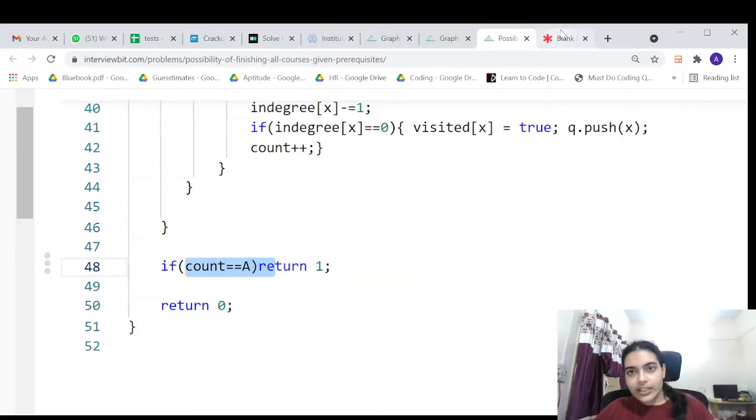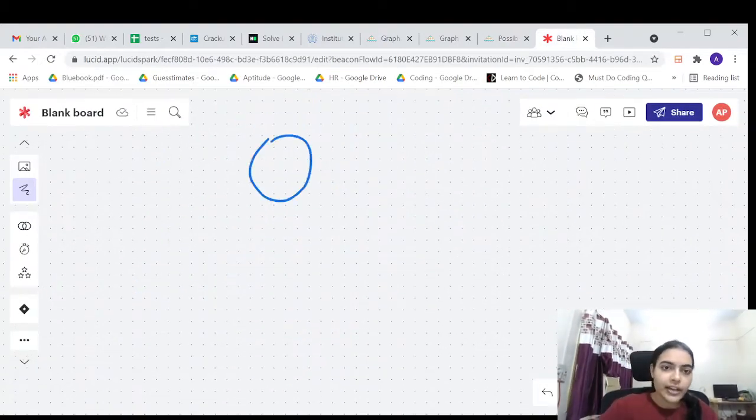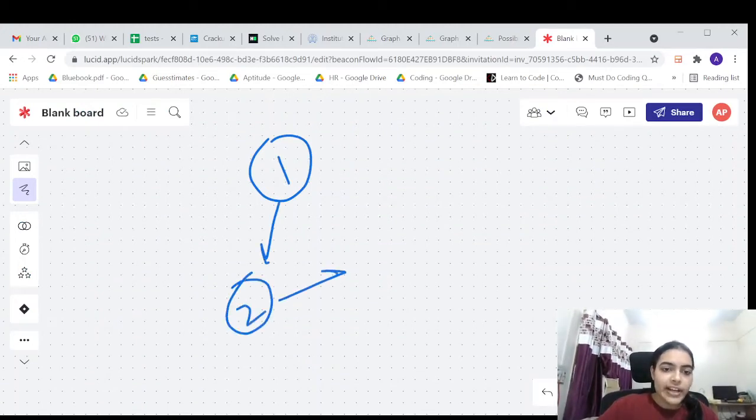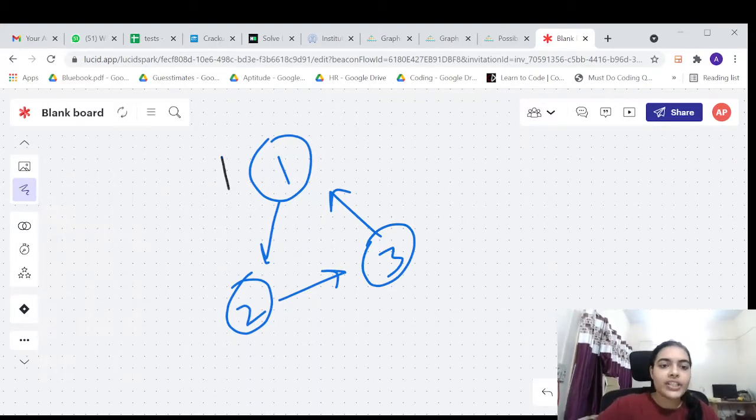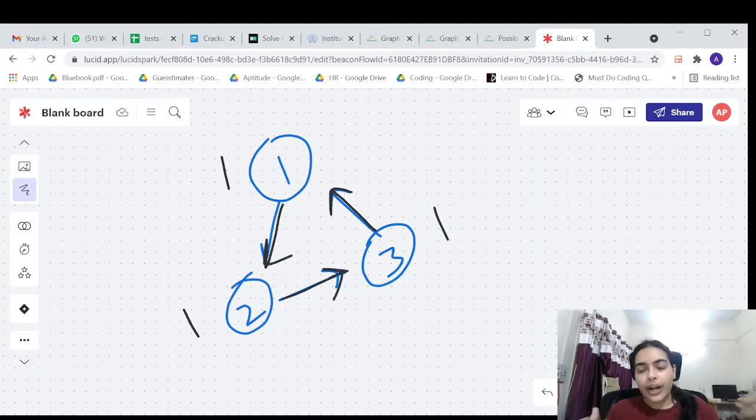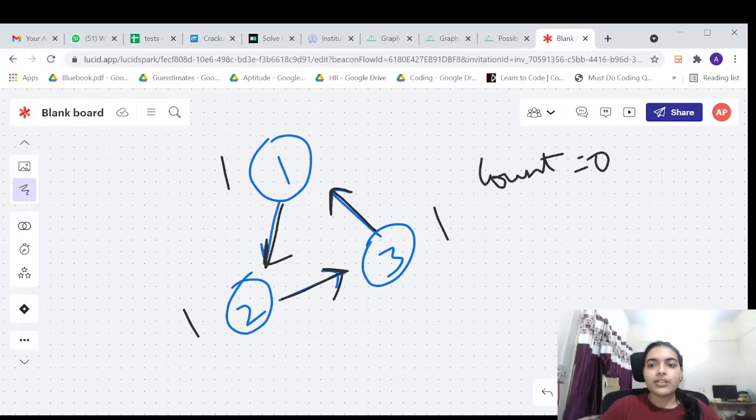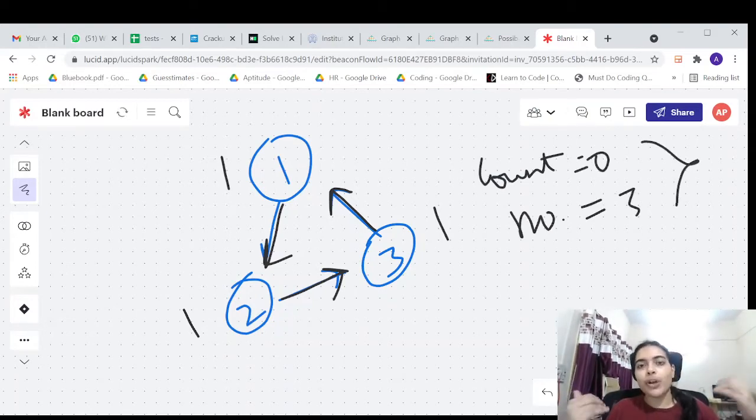Okay, let us check this. Suppose there is a cyclic dependency, for example, we have it like this. What will happen in this case is there will be no node which has in degree 0. All nodes will have in degree 1. Nothing will get pushed into the queue at all. No node will get processed. So your count will be 0, but the number of nodes is 3. So this doesn't match. Whenever this doesn't match, you are not able to complete all the courses. In that case, you can simply return 0.